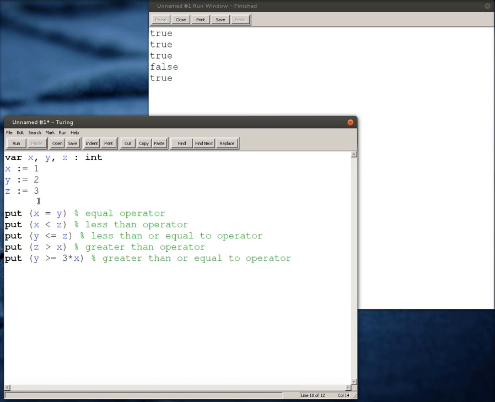So we take a look, just to wrap things up. Is x equal to y? Is the number 1 equal to the number 2? Nope, false. Let's go ahead and run this, then we can actually look at the results. So the first result is false. Is x equal to y? Is 1 equal to 2? No. Is x less than z? Is 1 less than 3? Yes, it is. True. Is y less than or equal to z? Is 2 less than or equal to 3? Yes, it is. True. Is z greater than x? Is 3 greater than 1? Yes, it is. True.